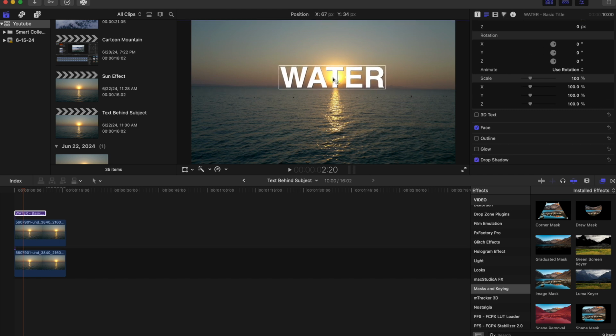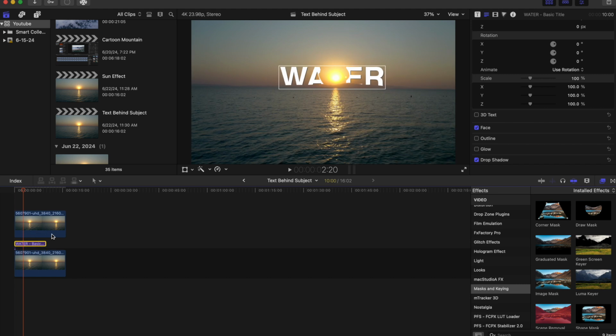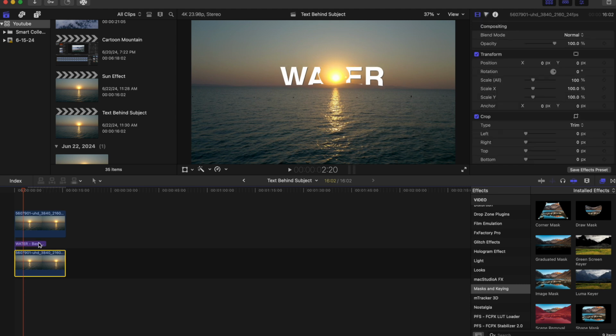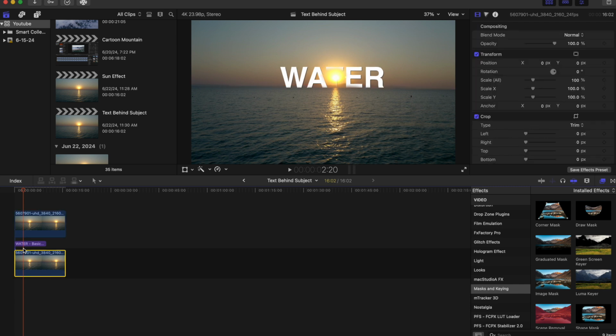All right, looks pretty good. Now we're just gonna drag this title in between our two clips. And now we have it behind our subject. But it doesn't look the best right now, so we're gonna make some adjustments on the mask. We're gonna feather the mask a little bit, so we can just play around with it. As you can see, it's already looking better. It looks really nice right there.